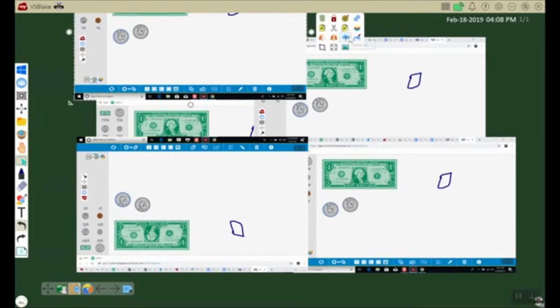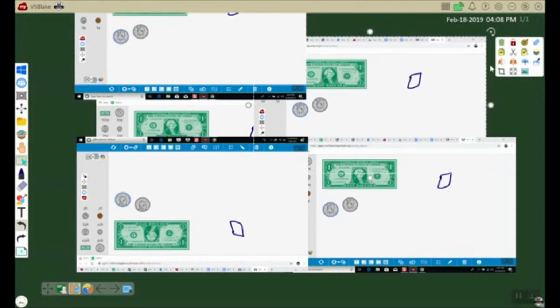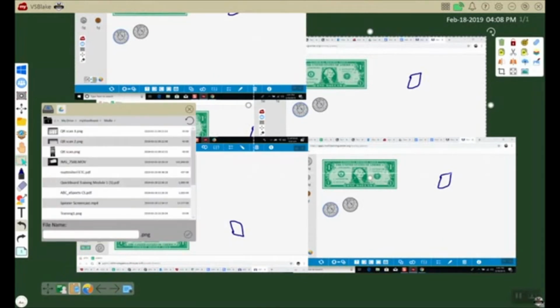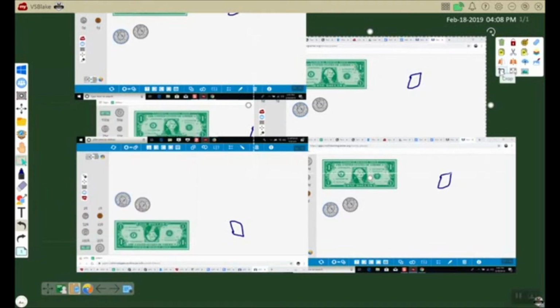The next button is the Save As, which means I could take this one object, use the cloud, and save it either locally or to my cloud drive. As soon as I give it a name, it'll save it as a PNG file. And then I have the ability to crop, make this image fit to screen.